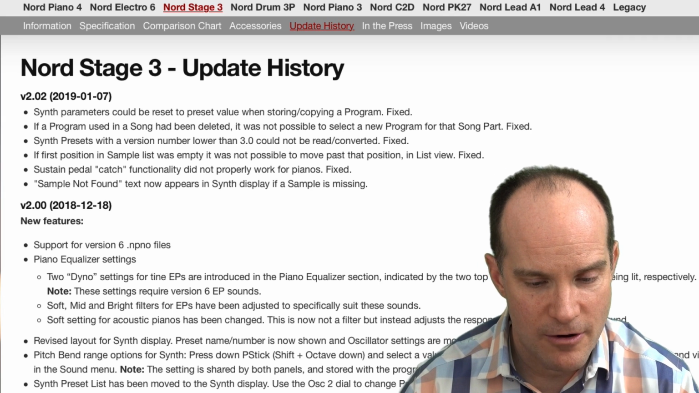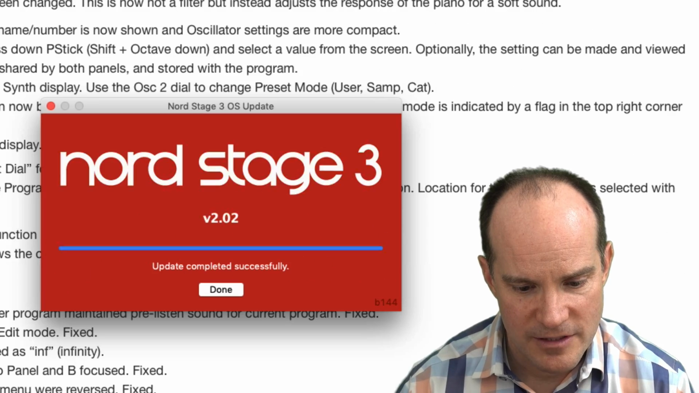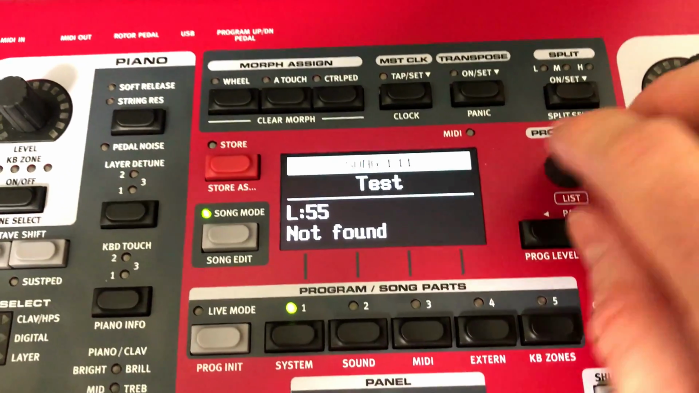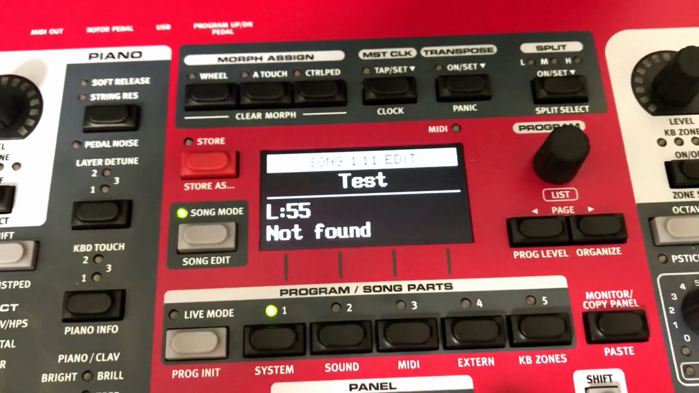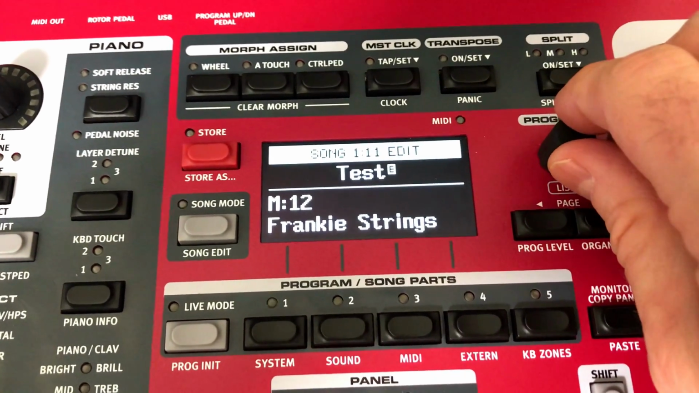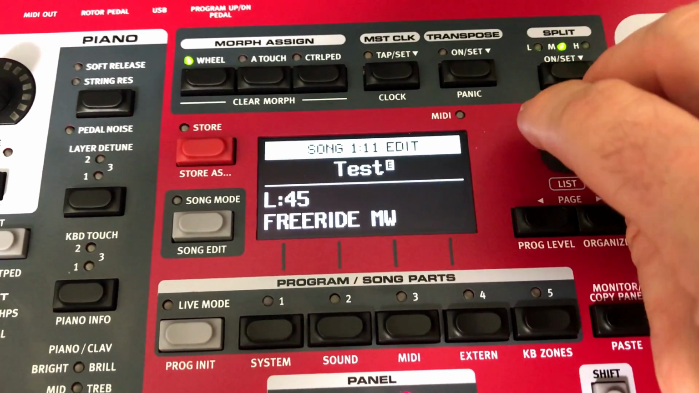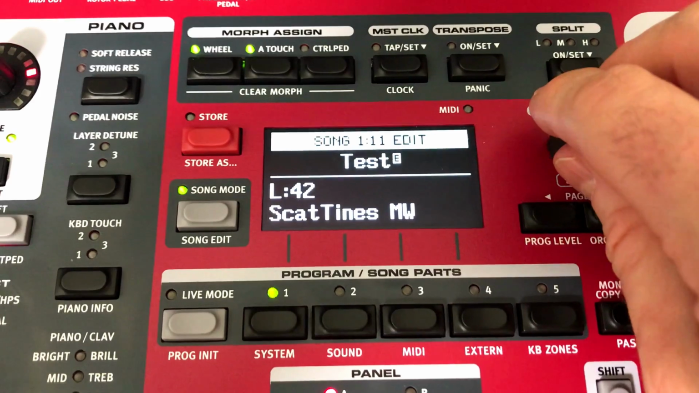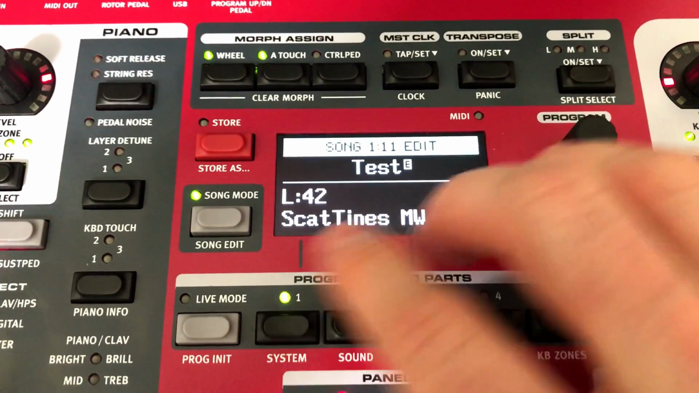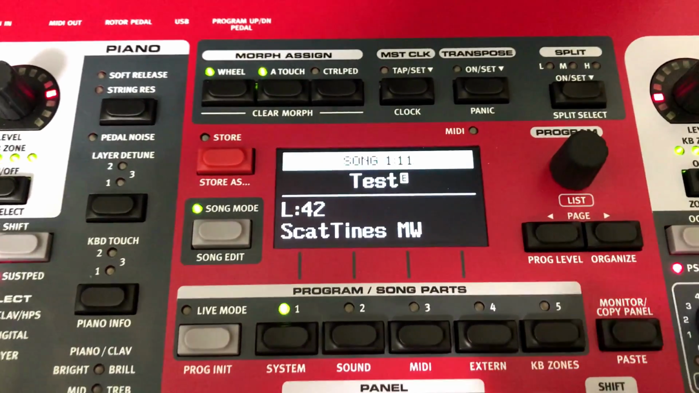Okay, so let's see how our update is doing. Looks like it's done. Okay, here I am in that song. I'm going to edit that song. And this time I'm able to easily pick a different program for that first location. And that fixes that bug.